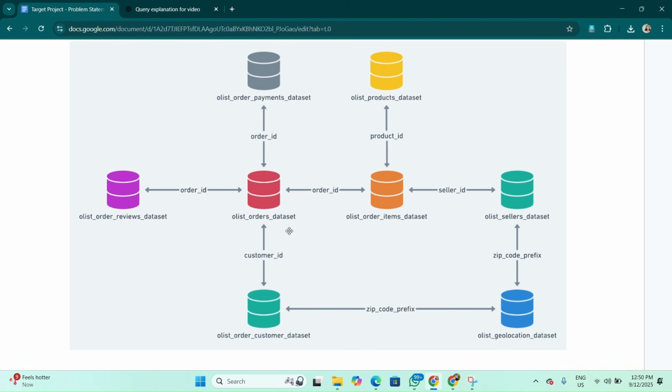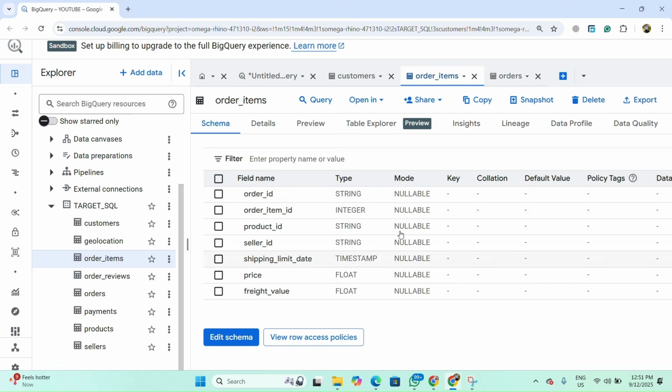So I'll simply join my order items table to my orders table using the order ID column, and then I will join my orders table to my customers table using the customer ID column. In that case, I'll be able to make a connection between my customers table and the order items table. So let's go back again.